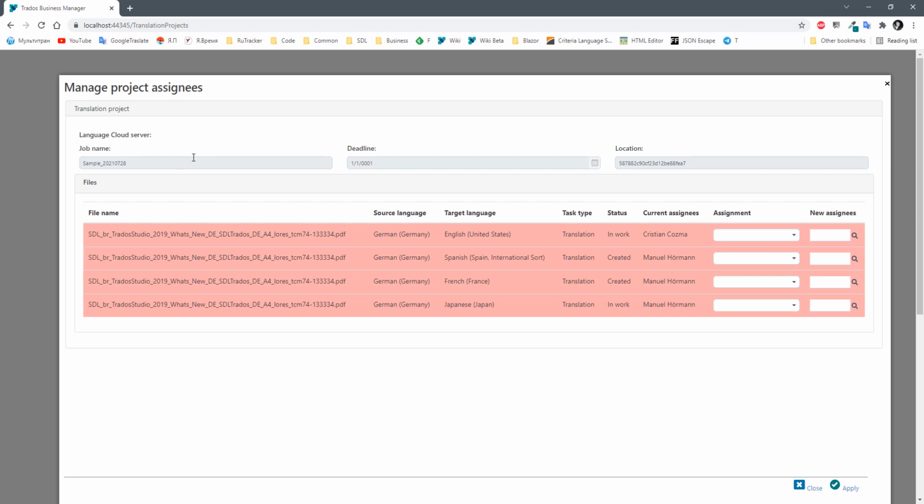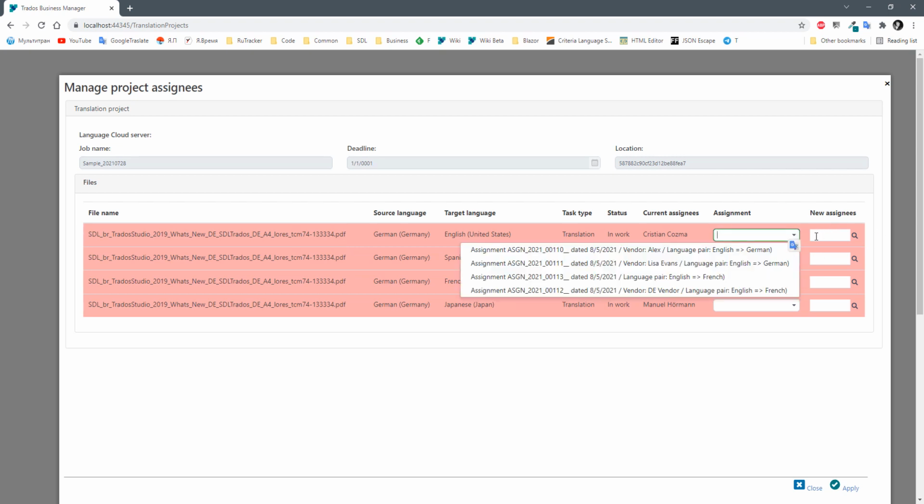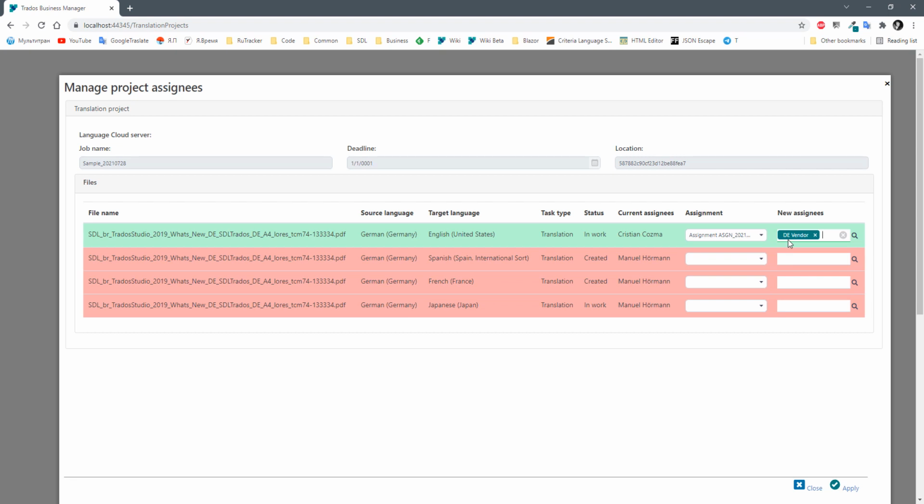It works like this. When this dialog is opened, the application will search for translation assignments in the project which contain a particular file from Studio Live. If this translation assignment is found and it has a vendor selected, which is linked with a Studio Live user, then this assignment will be automatically selected here by TBM, and new assignments also will be filled with the necessary data. But you can also do this manually, like this, and then you select the vendor. So now the application understands that the current assignee is different from the new assignee, so you can click apply, and instead of the current user, the new user will be assigned to the selected file.